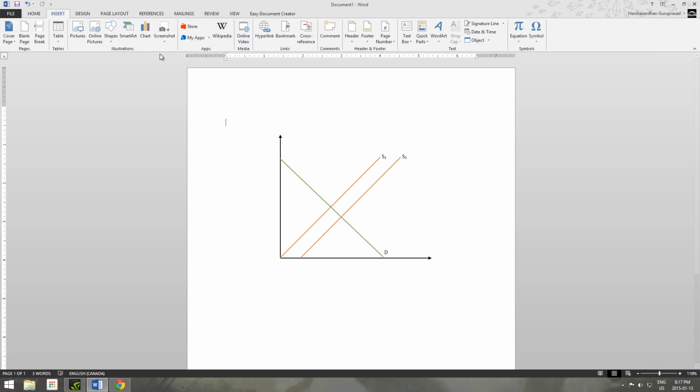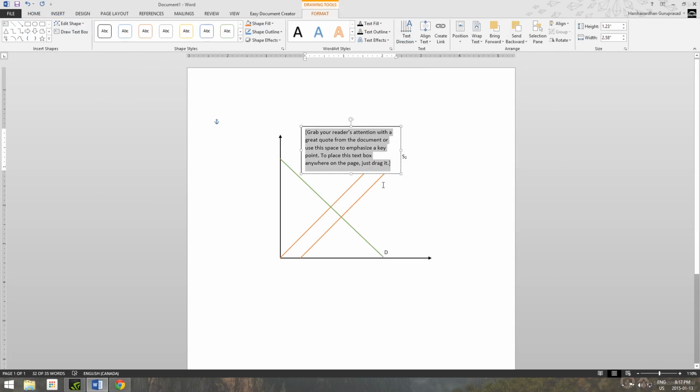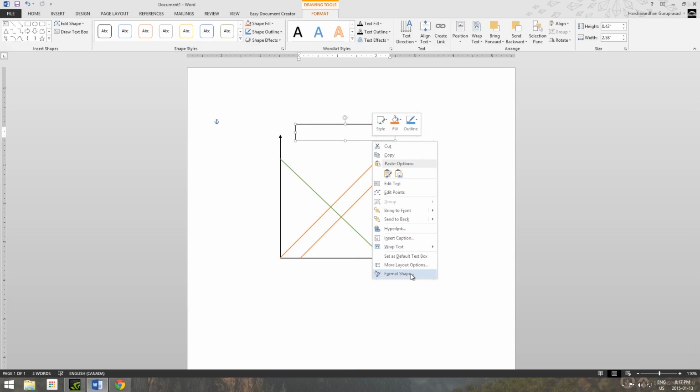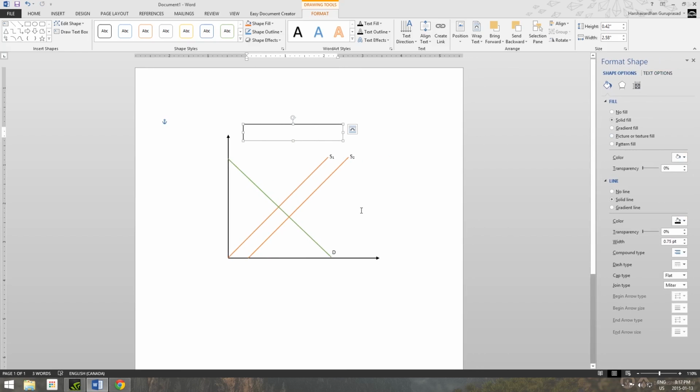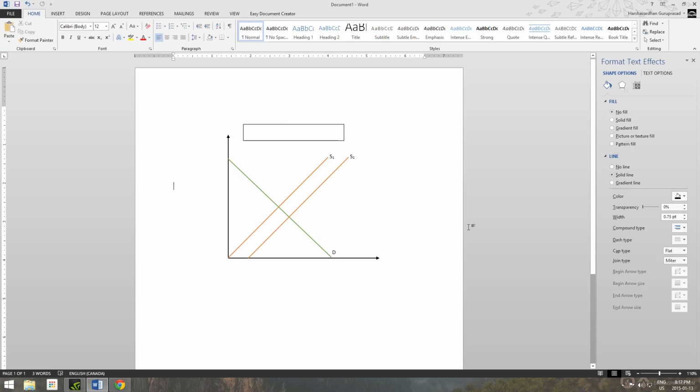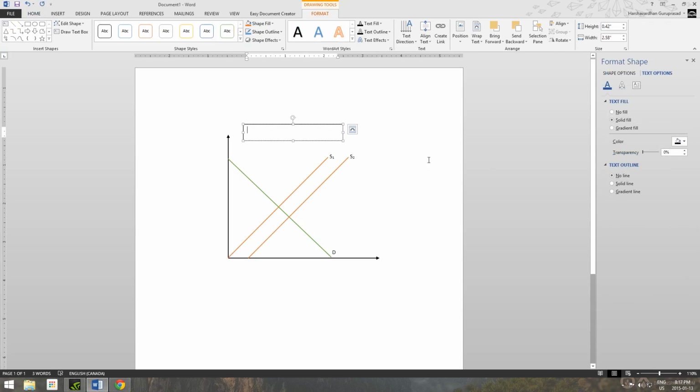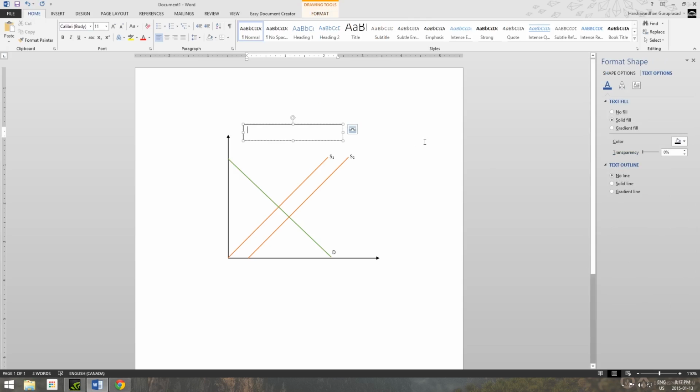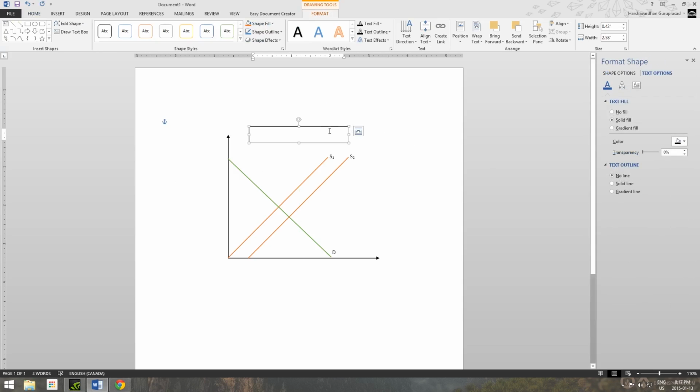Other little inclusions, if you want to make them: include a title. I haven't included the title, but you must do the same for the title. You must create a new text box, format the shape, and click no fill. But you can leave a box in if you wish, just to distinguish the title from the graph. Oh yeah, and the axes.